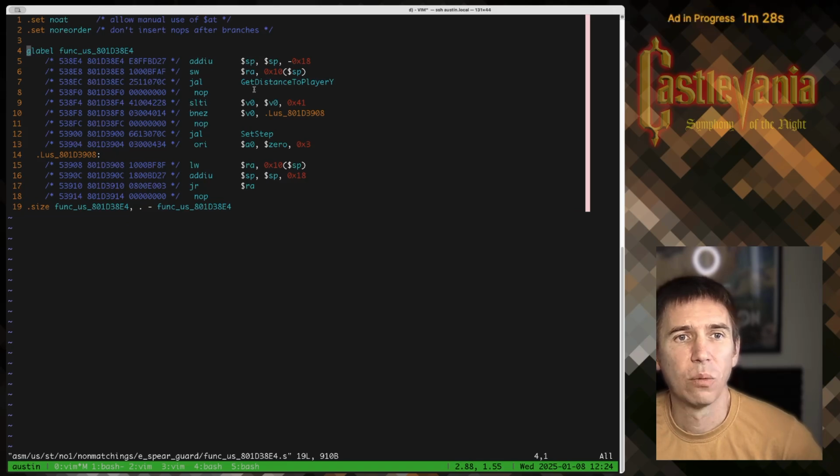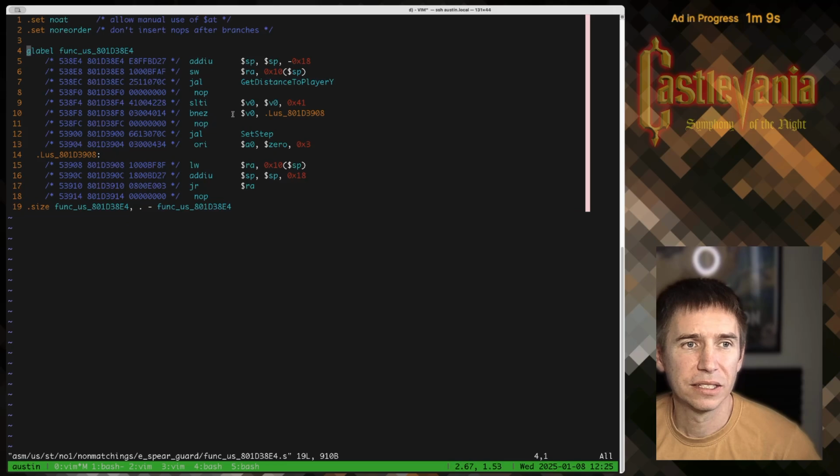We're checking whether the y distance to the player is less than 40 pixels, sorry, 64 pixels, less than or equal to 64 pixels. And if not, we're going to go down to the bottom, load something from the stack, and return.